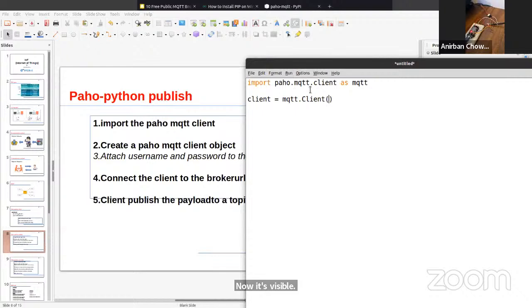Okay, I've written import paho-mqtt client. I'm making a publish.py function. The first step is to import paho-mqtt client. You will do it like this. Then you have to create a paho-mqtt client object. You can create a client object like this, mqtt.Client.